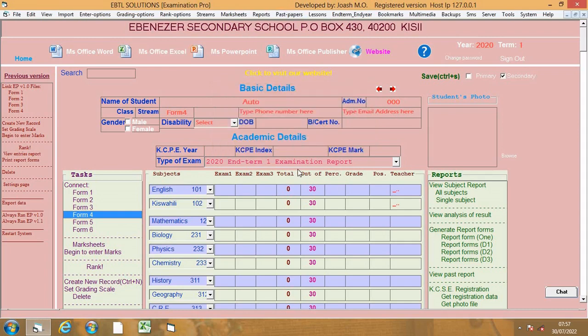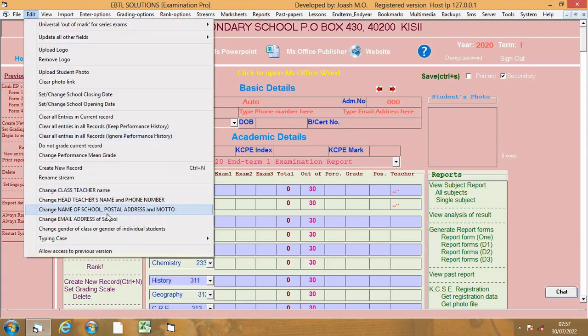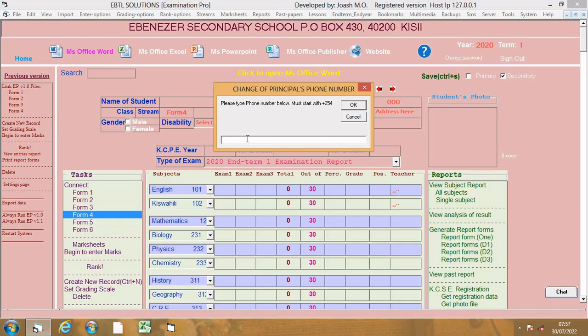So after changing the name of the school, we also set the phone number, because when we do communication, of course, we need to send an SMS to a certain number. It could be the number of the administrator, or the number of the principal of the school, whichever case. So here is where we enter the phone number, and we recommend you start with the country code.